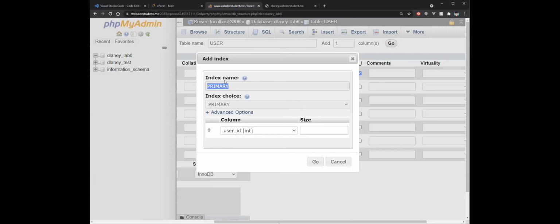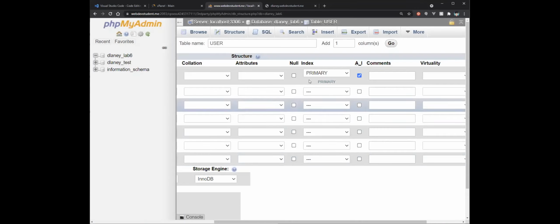Okay, so it's going to pull this thing up that says, hey, we want to add an index. Remember I told you an index was basically like a little map that will order everything by this field. So you're just going to click go, and then I'm going to click the little null button. I don't want this to be an empty field, and I want the database to enforce that this is a required field.